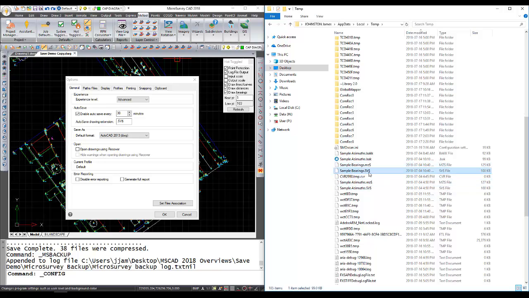So if at any point disaster has struck and you need to recover your drawing from the last autosave, then you can go into the temp folder, you can grab a copy of these two files, change their extensions again so that this one is DWG and this one is MSZ, and then you'll be able to open them up and continue working. So thanks very much for your interest in microsurvey's Save, Save As, MS Backup, and Autosave features.